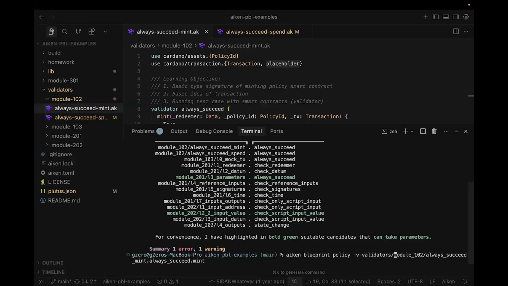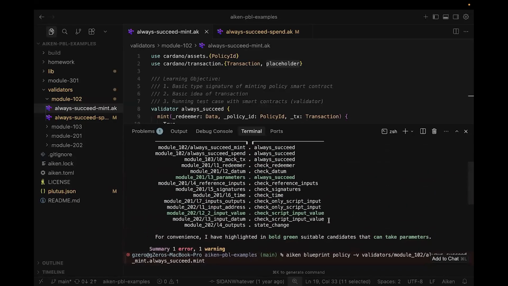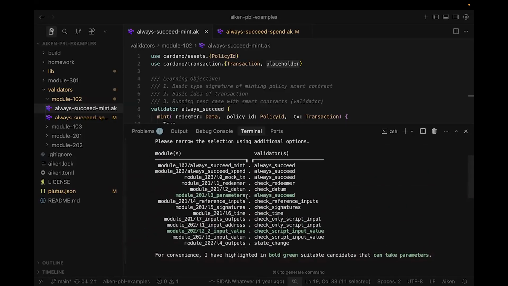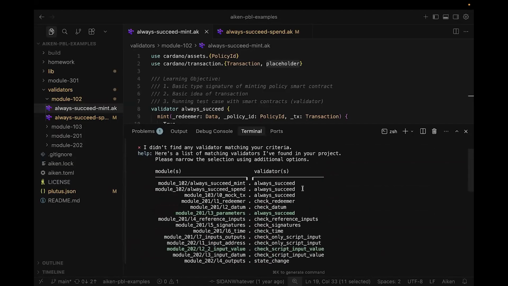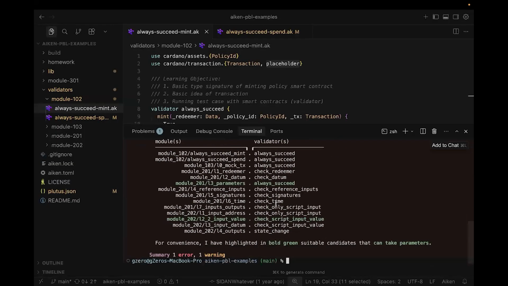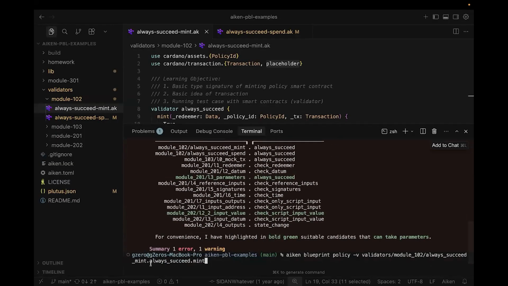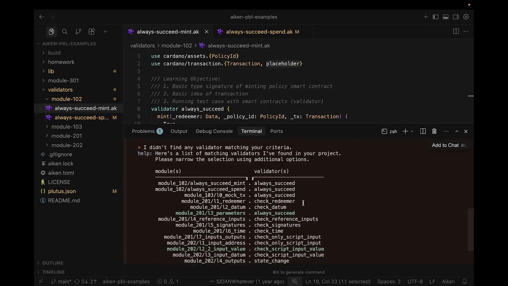Validators slash. I think we have the same error. So they're saying, please narrow the selection using additional options. Okay, oh, we have to say... are we supposed to say dot? What did we... one second, let me see. Always succeeds dot in your file module validator.